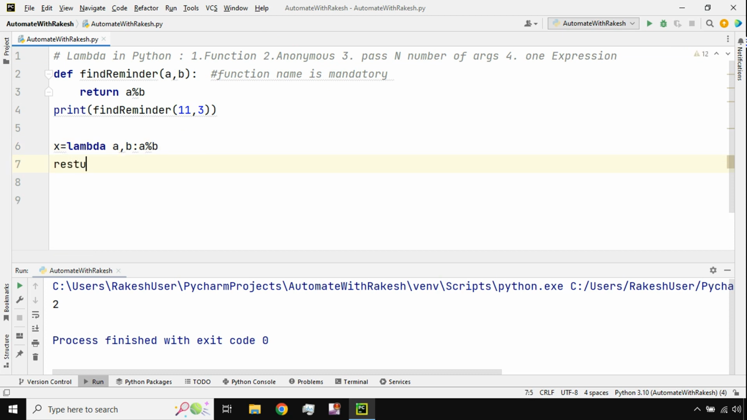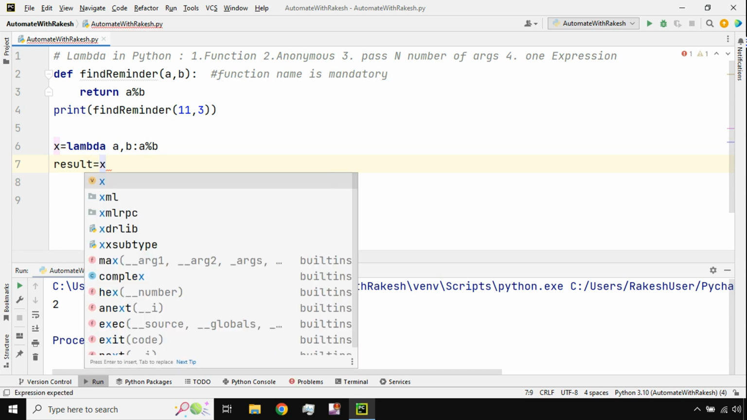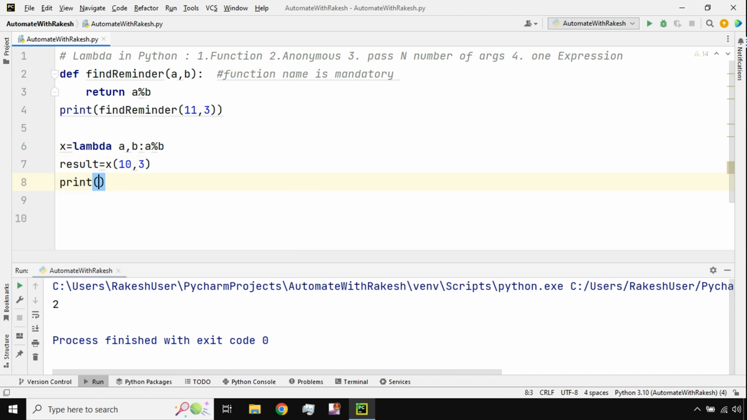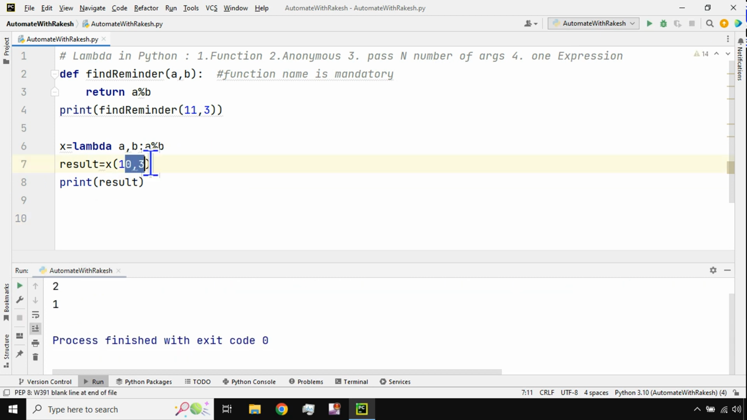Okay, now what I will do, I will say I need to pass the values, right? So I will say result equals x, and in parentheses let me pass 10 comma 3. So what would happen is that 10 will go here and 3 will go here. So it understands x is combined with lambda, so it's going to send it and do the expression and print the result. So to print the result, all I have to do is say print, and mention the variable name. Pretty simple. Now if I execute this, you see the output for 10 comma 3, the remainder is 1. 11 divided by 3, the remainder was 2. So this is how a lambda is created.